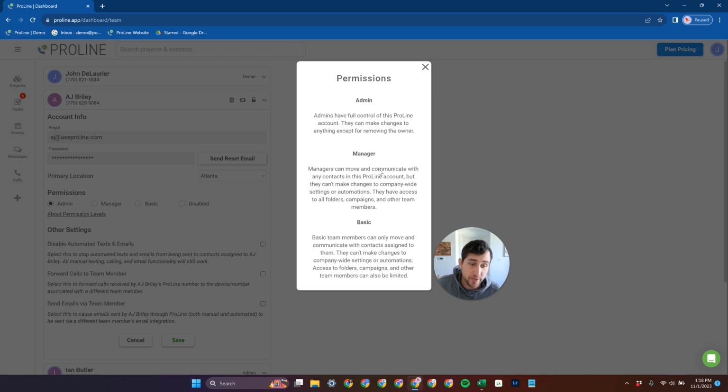Then lastly, we have basic. This is what you're going to use for most sales reps or other employees in the business, where they're only going to see in ProLine what projects and contacts are assigned specifically to them. There's some exceptions to that, especially around text messaging if they have a conversation open with a contact already. But other than that, they're restricted on what they're able to see.